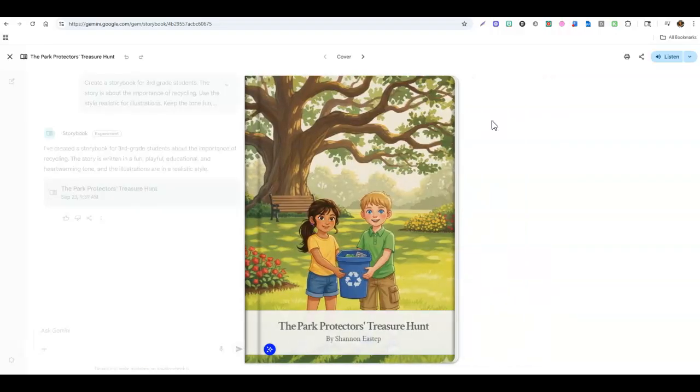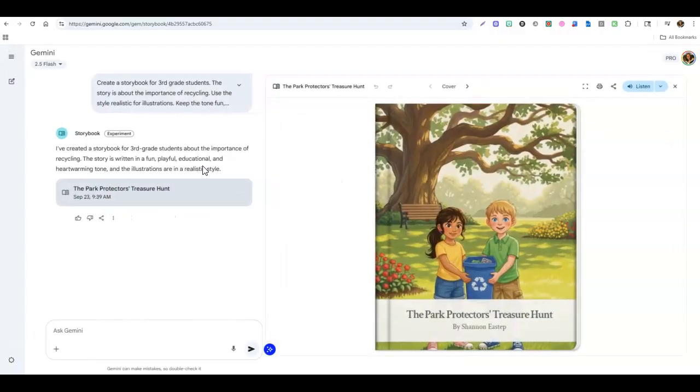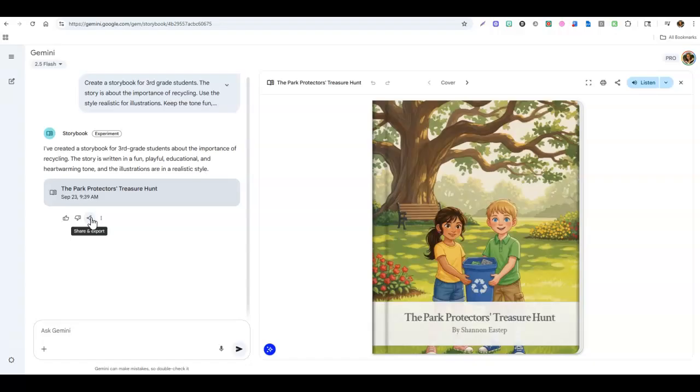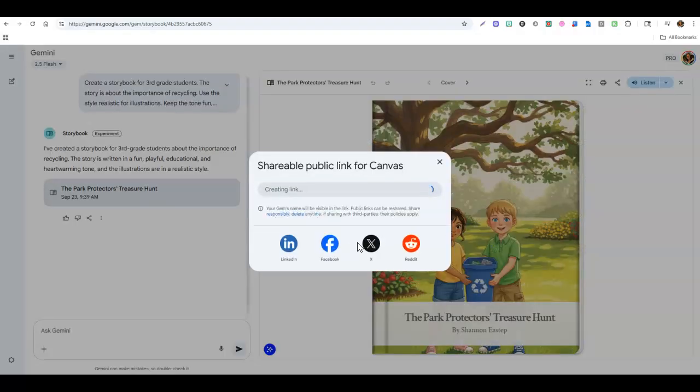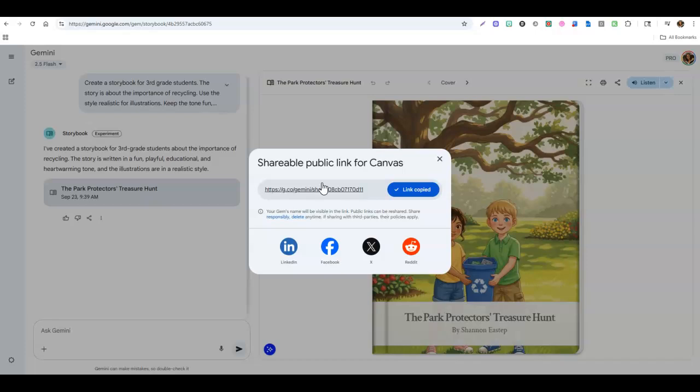Okay, so a couple of notes here. One, if you wanted to share this out to folks, if you're used to sharing as a part of Gemini, you know that that's down here at the bottom. Understand that this will share out the conversation, but this share storybook will actually share the storybook itself. So let me show you. It's going to go ahead and create a link.